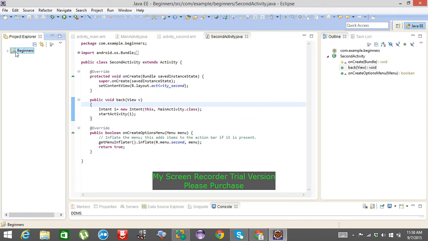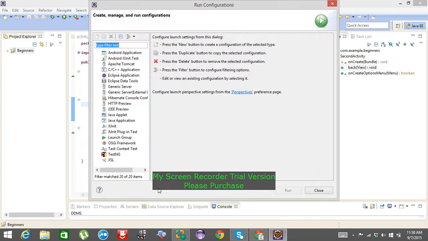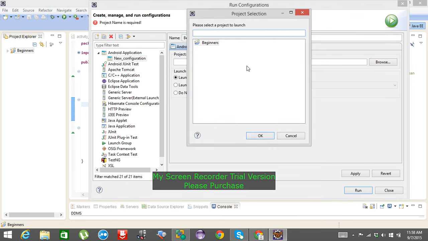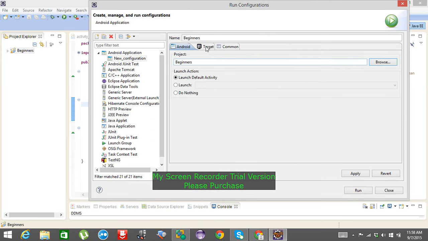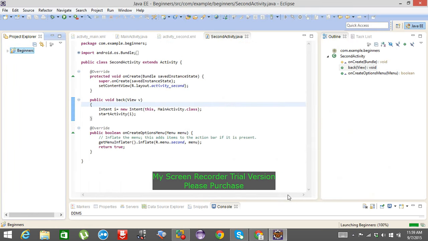So our basic app is ready. We are going to run the application with run configurations. It's a new configuration. I'm just going to name it beginner. Browse for the project here, beginners. Put on target. Okay, apply and then run.